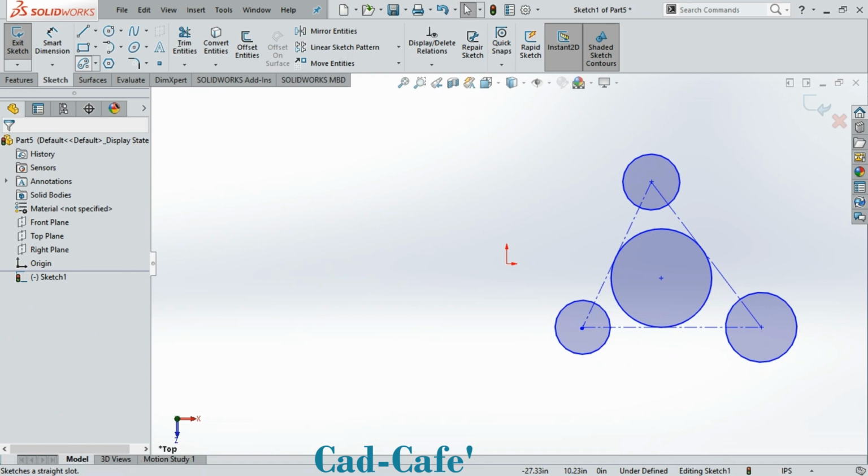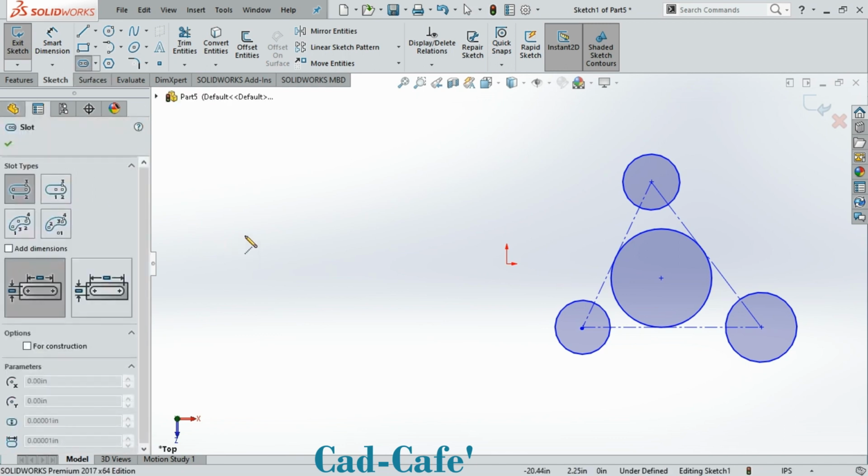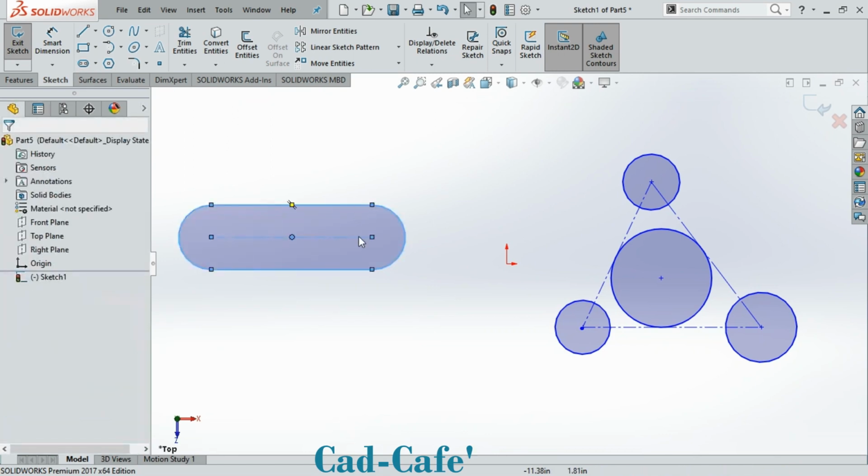We have the first drop down on the slot. The first option on the drop down of the slot is straight slot. This is simply the type of slot where you pick 3 points. One is where you start the drawing from, then where you stop your drawing, and the third one is where you expand your slot to whatever dimension you want. The second one is the center point straight slot. In this type, this center point you're seeing is where your drawing will start from.